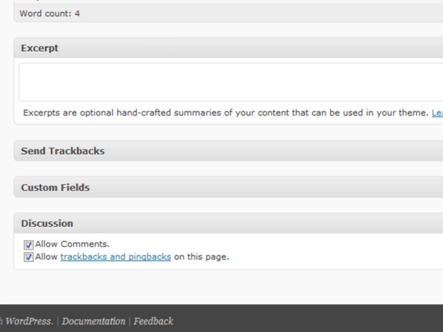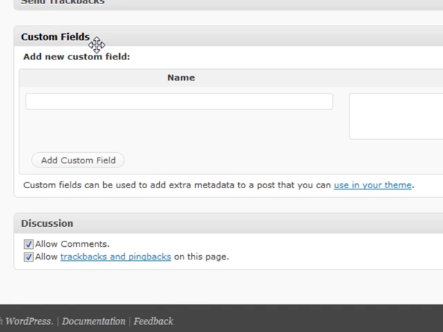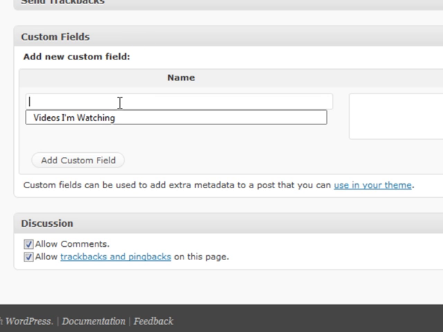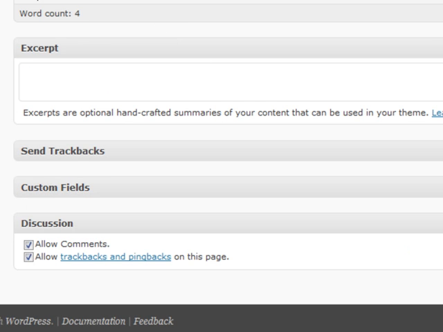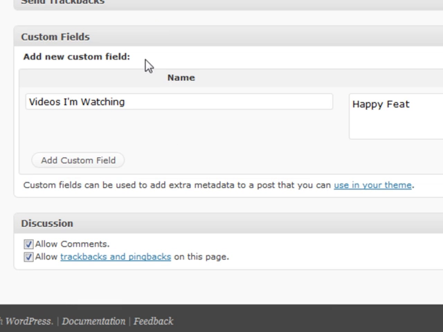Custom fields are also something that can be used by themes and plugins, but if it's not used, then don't even worry about it. So basically you can say, videos I'm watching, happy feed. And basically, it'll show up in your theme. It can tell you your mood sometimes and stuff like that through a custom field.